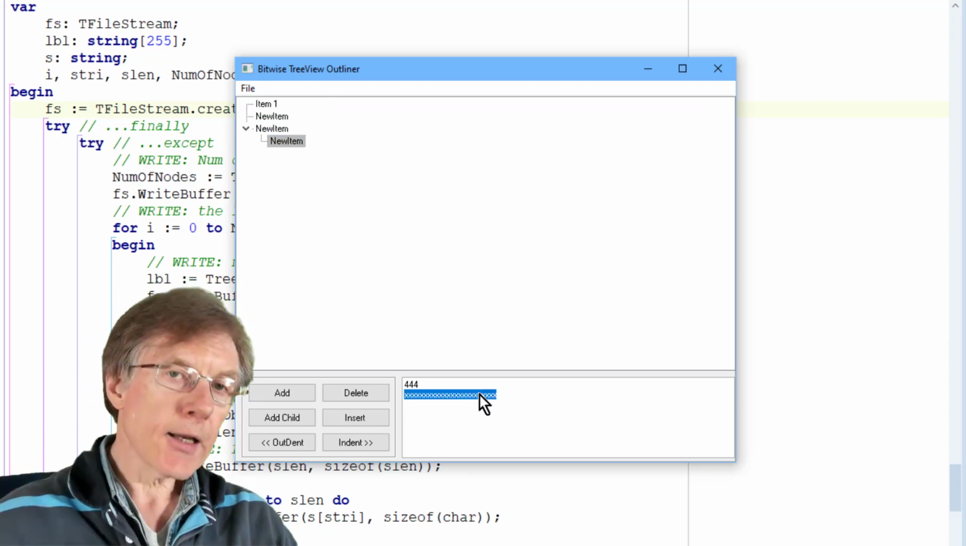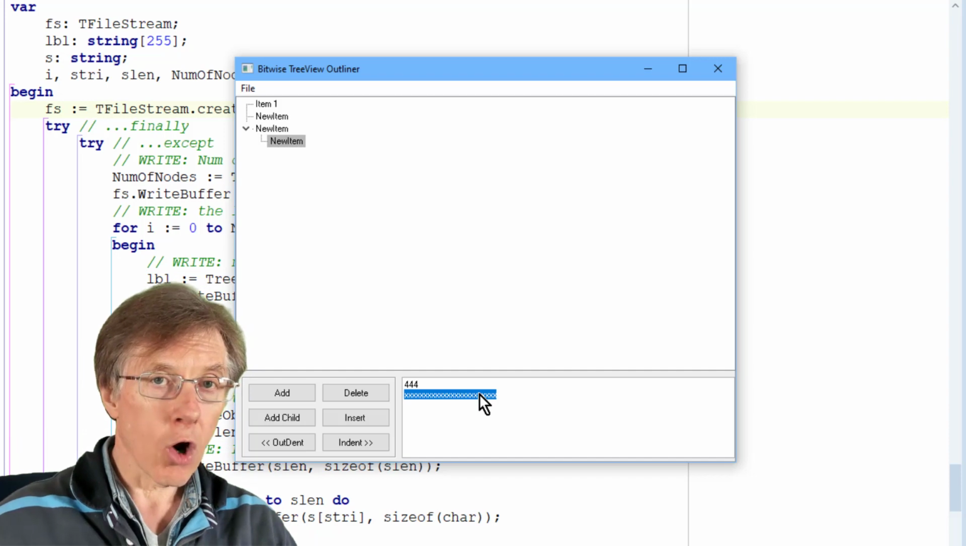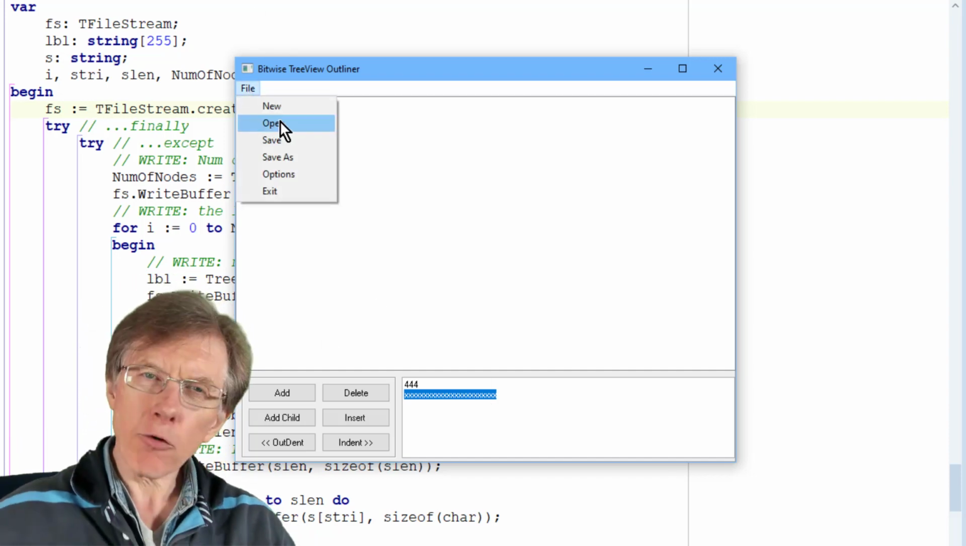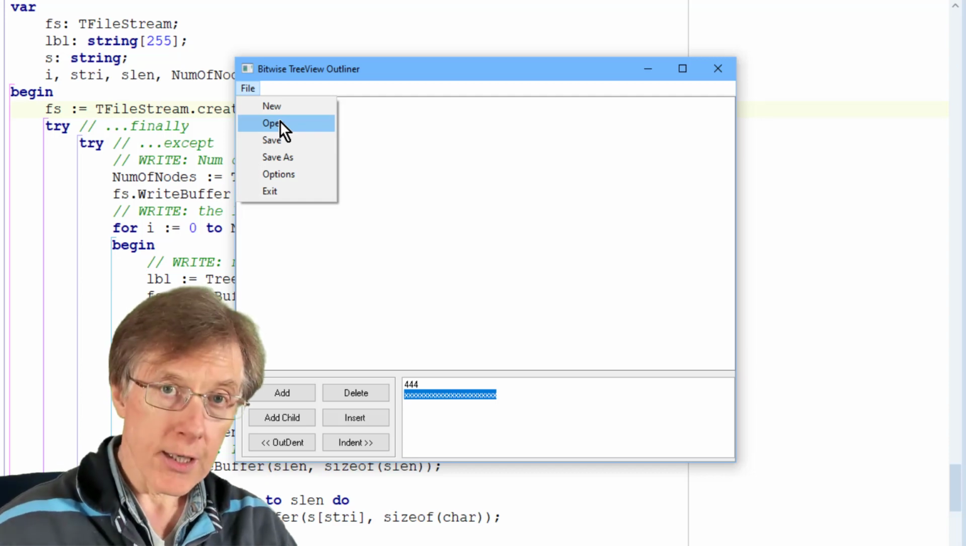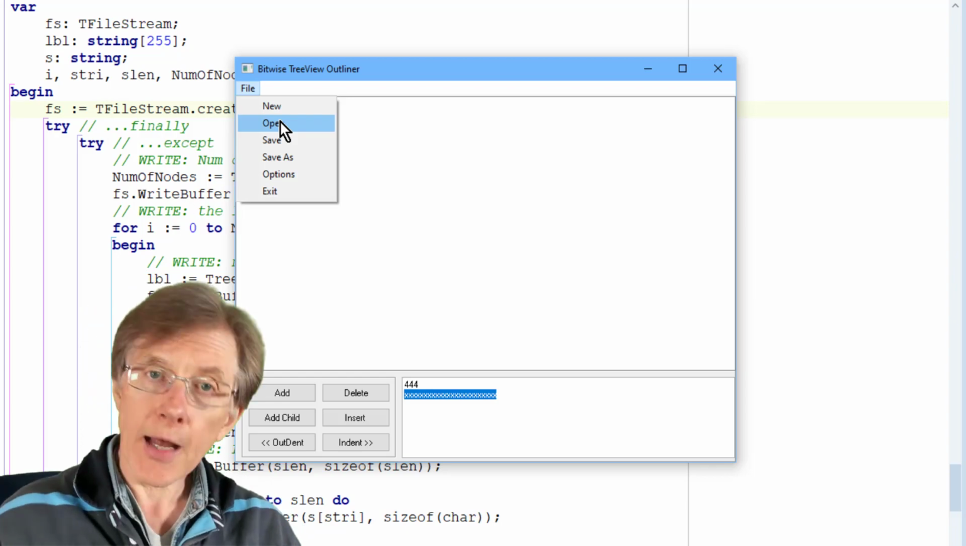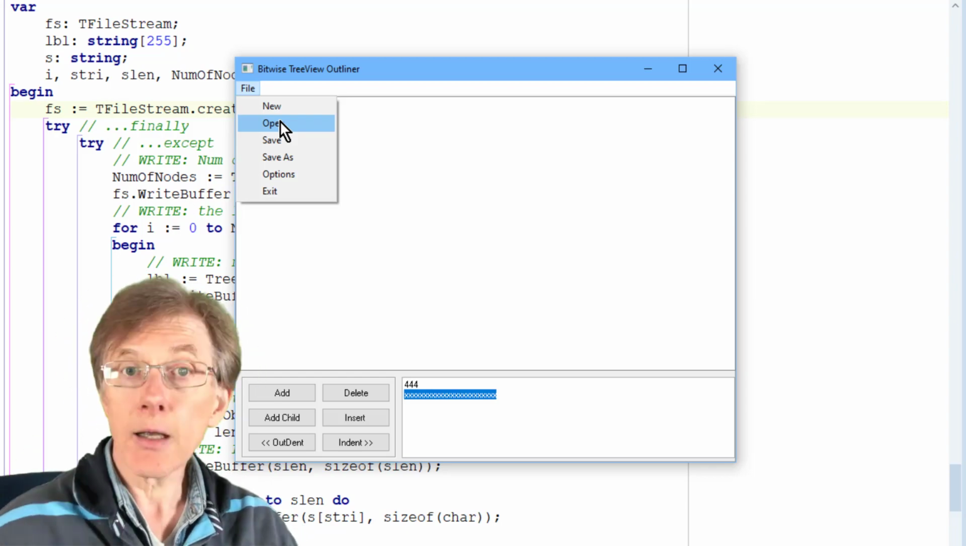So I need to now explain how the code associated with file open rebuilds the tree and the data using the file that I saved earlier. That's the subject of the next lesson in this series.